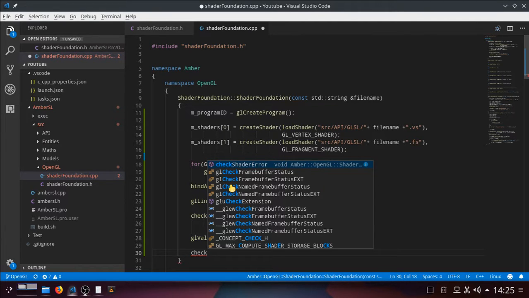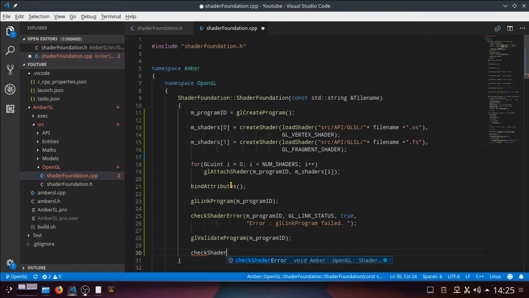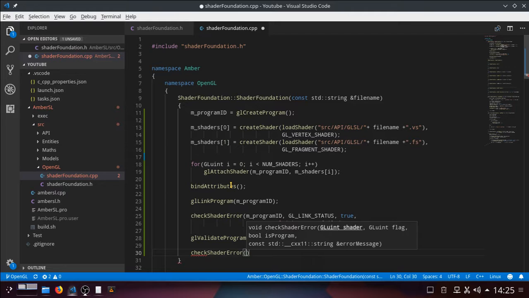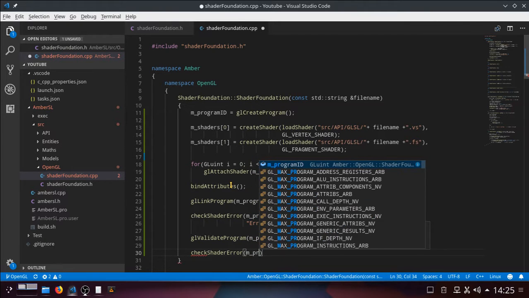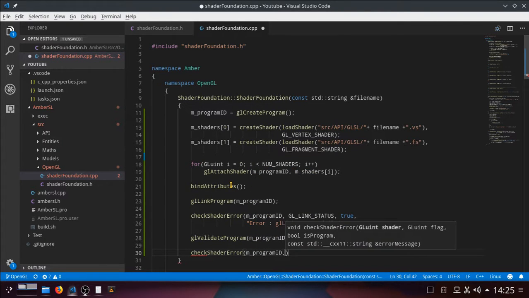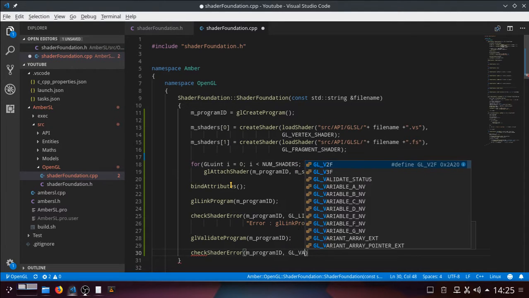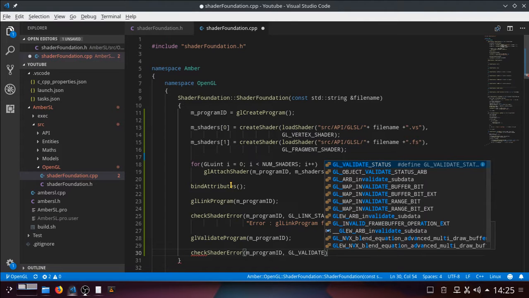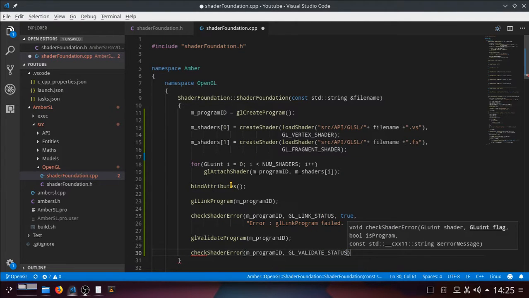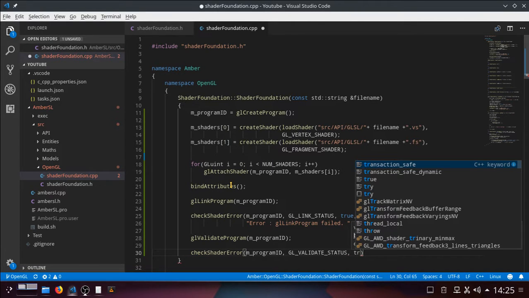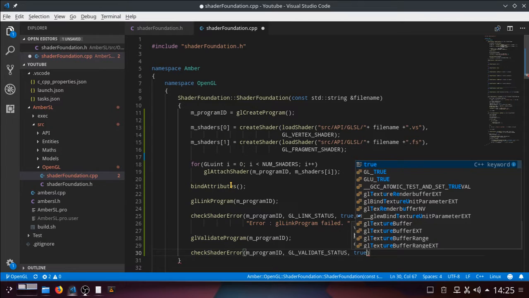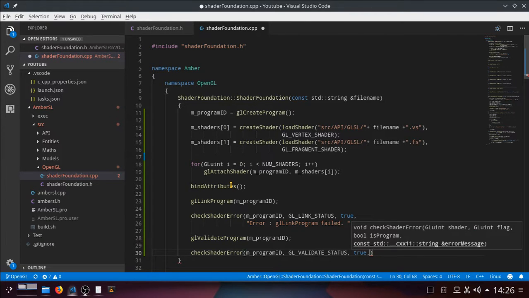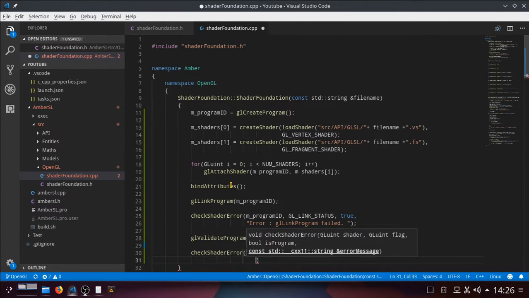And that's why we wrote a check shader error program, to be honest with you. So check shader error, and it's program again, isn't it? So it's program ID. This time the flag is GL validate status. Yeah, that's why we had that flag, so we could do each part. It's true again, isn't it? Yeah, of course it is. It's the program that we're doing.